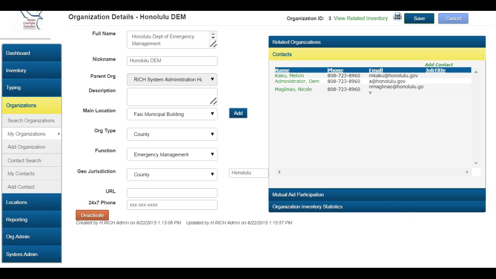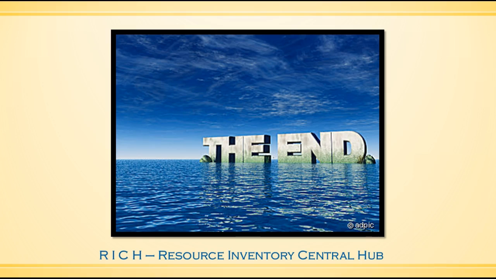At this point, we may begin adding inventory. Please refer to the Adding Inventory video for a detailed review of those steps. This ends the Setting up a New Organization video. If you are an organization administrator, we also suggest that you review the Data Upload video for bulk data loads and the resource typing related videos. The R.I.C.H System Rollout Guide also provides details about setting up new organizations.